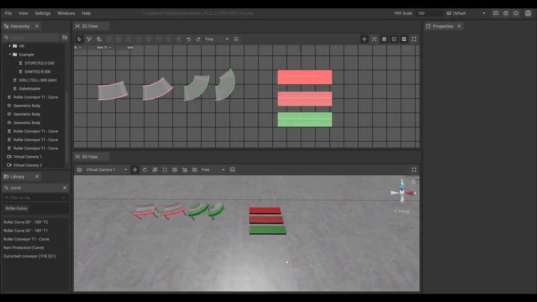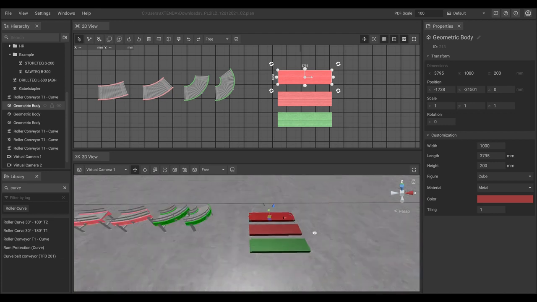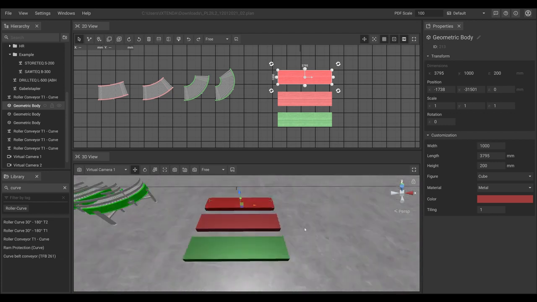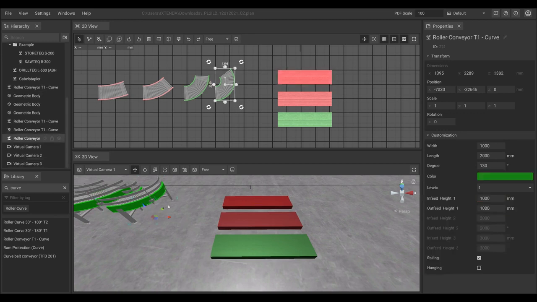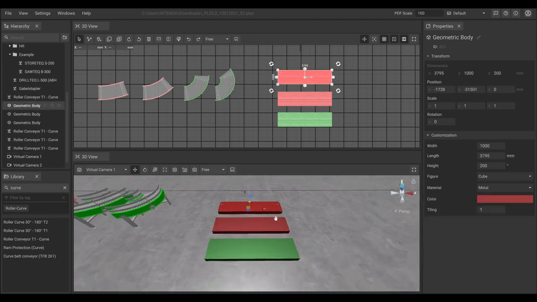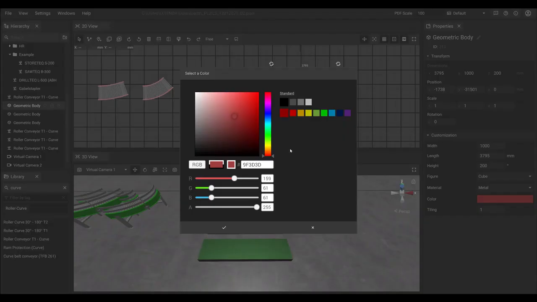The next feature I would like to show you is the color customization. The color customization is something we added in the background of iVP planning as a feature which can now be adapted for any machine. At the moment we have the geometric body and our custom curve with the color customizations. The customization is at the right in the customization panel, and what you are now able to do is adapt the color of the geometric body.